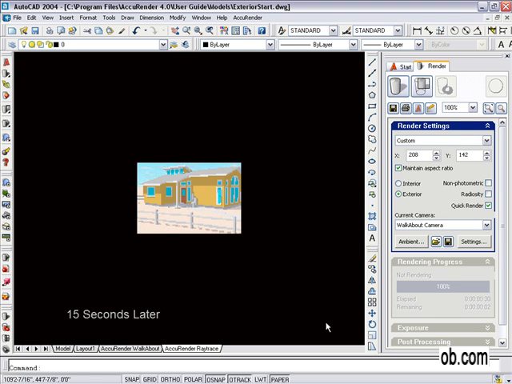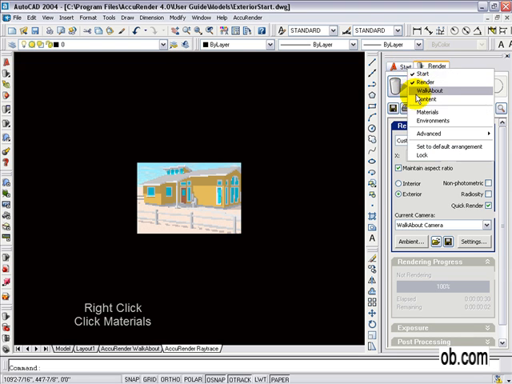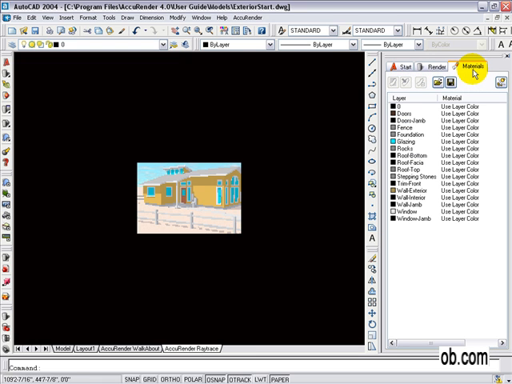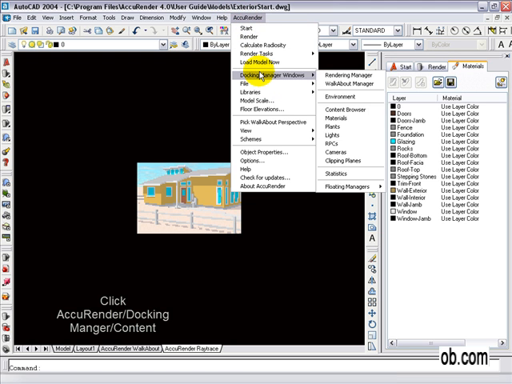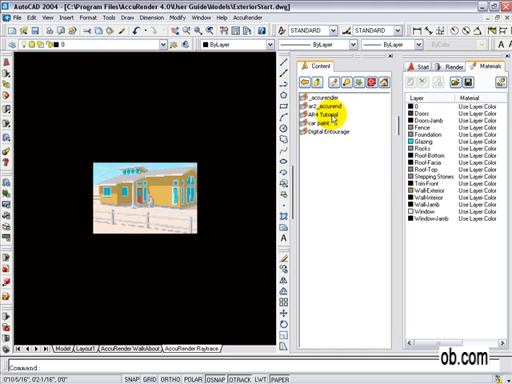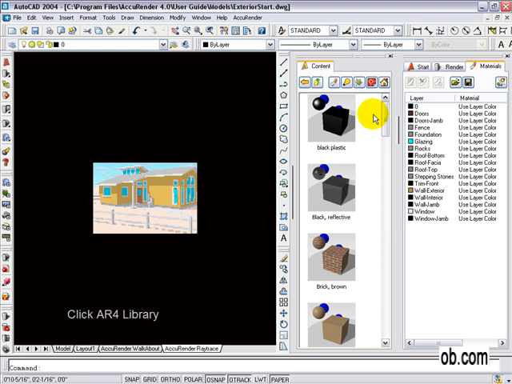Okay. Now let's add some materials to this. I want to turn on Materials, and the tab comes up with our layers. Then we go up to AccuRender, Docking Manager, Content Browser. Now let's choose the AccuRender 4 tutorial content and see what we've got. There are a couple ways to add content to the materials. Basically what you're adding is texture maps to a layer or an individual object.